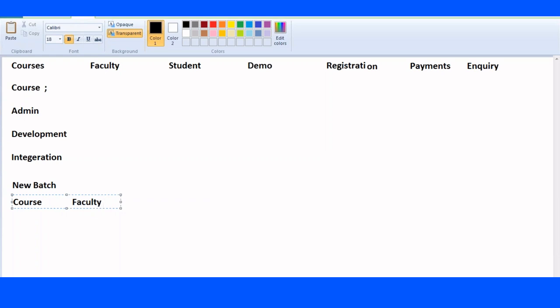That is the reason I created a custom object called new batch. When I say new batch, it tells which course, which faculty, on which date, at what time the course is starting. Okay. Who should dominate, faculty or course?